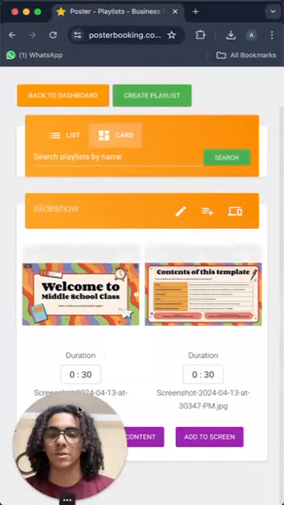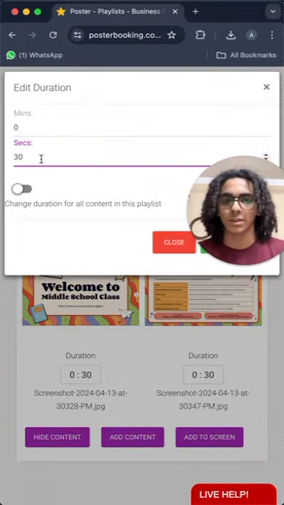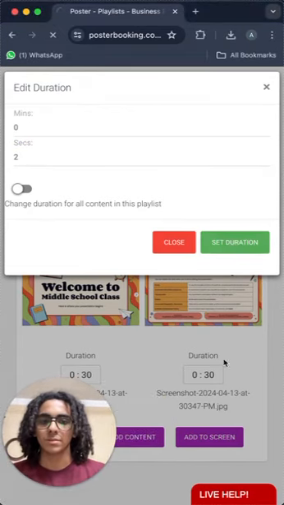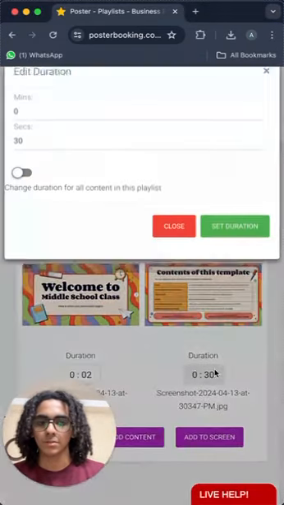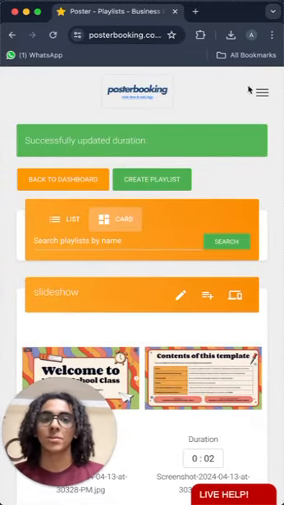And now over here you can see that there's the duration for each image. So it's like 30 seconds each. But I want to edit that and just make it like 2 seconds just for you so you can see it. Alright, and here also 2 seconds, set duration, and now the playlist is done.